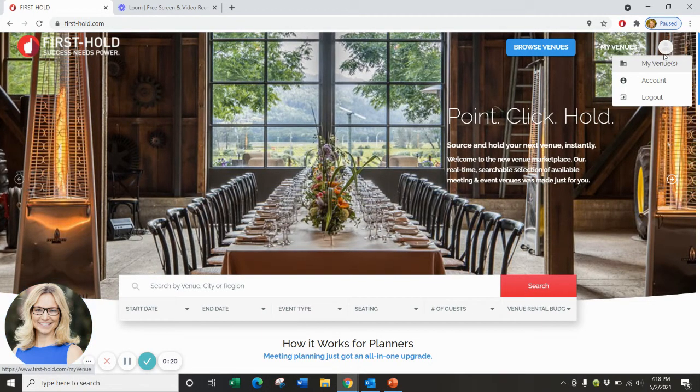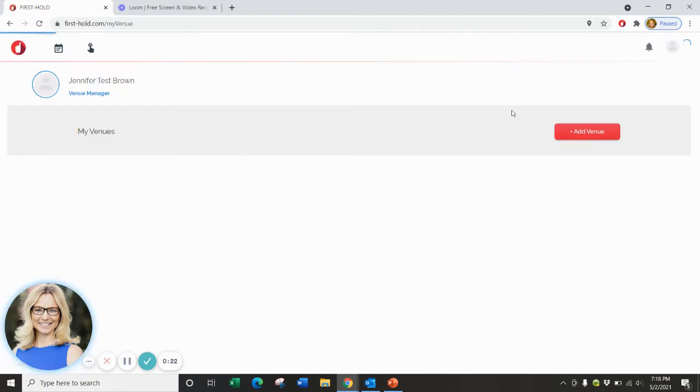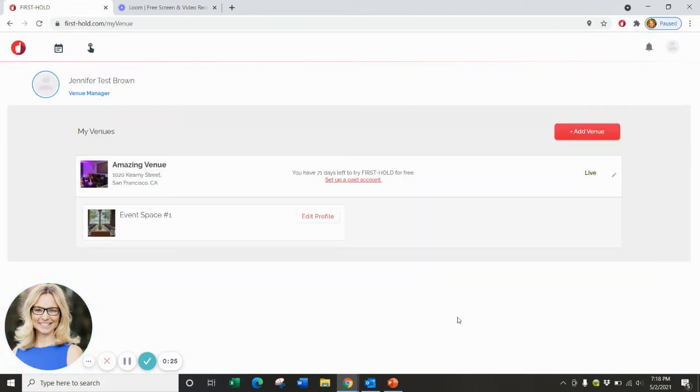So we're going to click here. We're going to go to our dashboard, which is in the upper right corner. It's going to take us to our main dashboard here. This is your venue dashboard. If you have multiple event spaces, they will be reflected here.